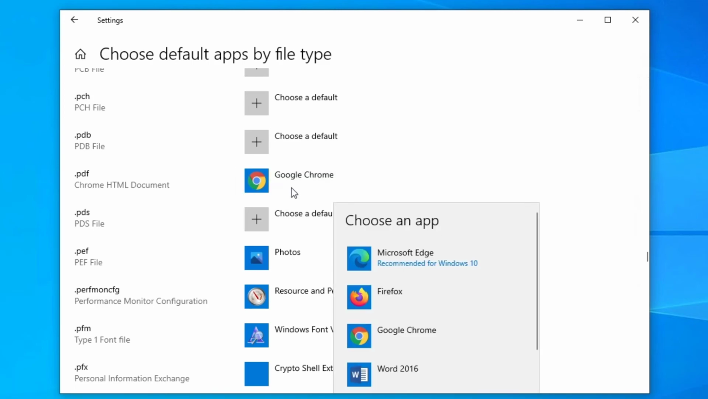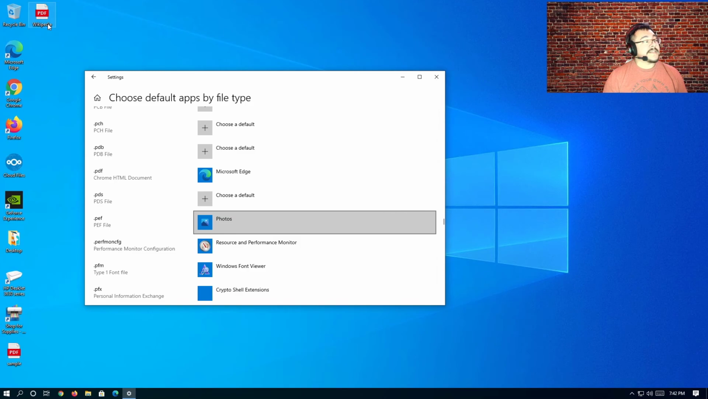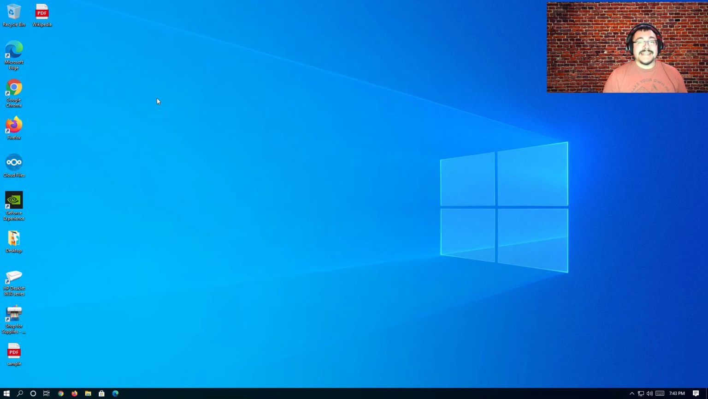Once you click on Google Chrome, it'll go ahead and ask you to choose an application. And then let's switch it back to Microsoft Edge. And then you'll see that even the icon changes on the desktop or wherever your PDF files are located. And that concludes the second method of changing your default PDF viewer.